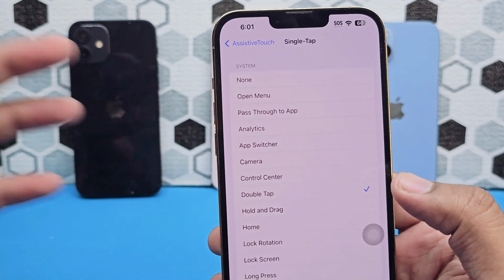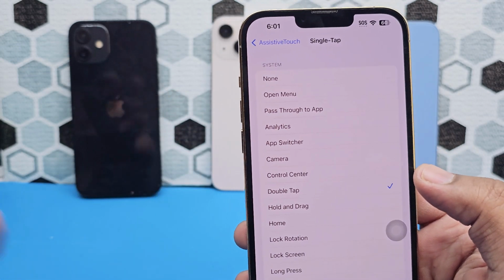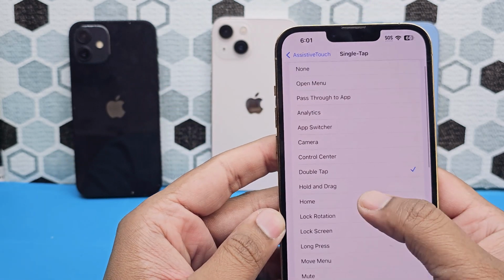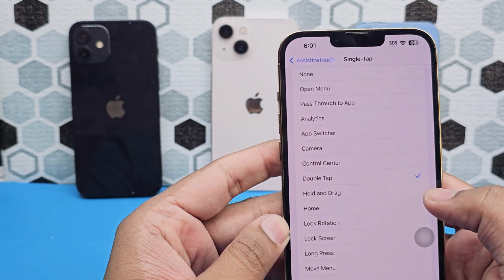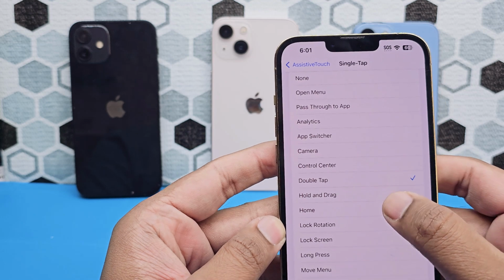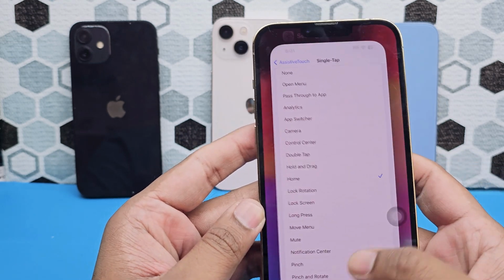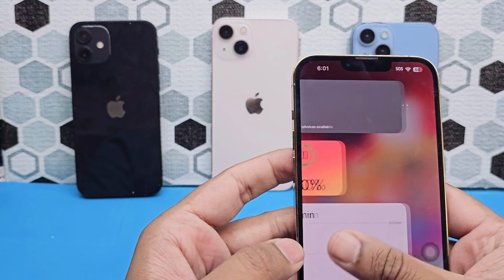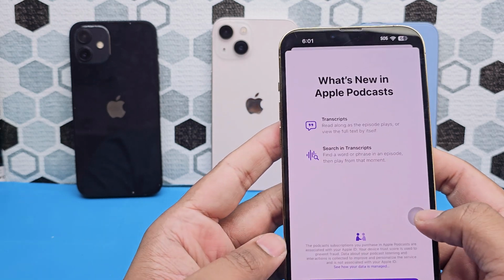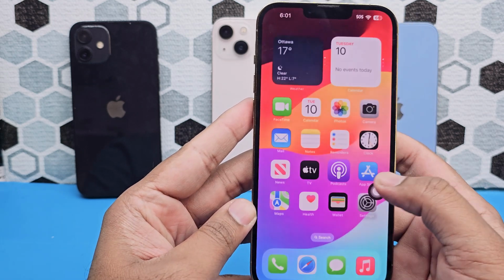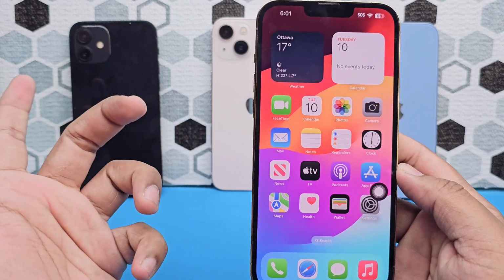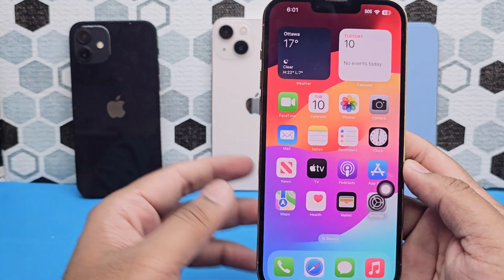You can add any application or anything, and by a simple tap it will open that application. So let's make it go to the home. Whenever I open something and hit that button, it will bring me to the home page, like a home button.